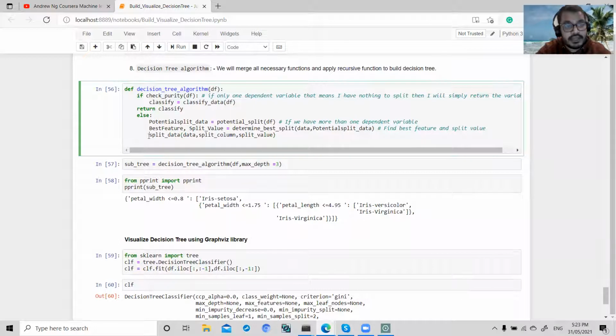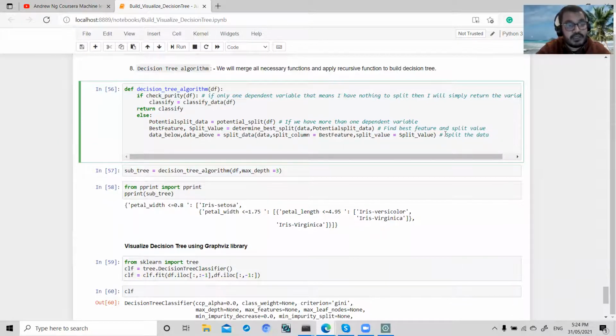Split data, data underscore below comma data underscore above. Split column will now be best feature. Split value will be split value. Okay. This is to split the data.